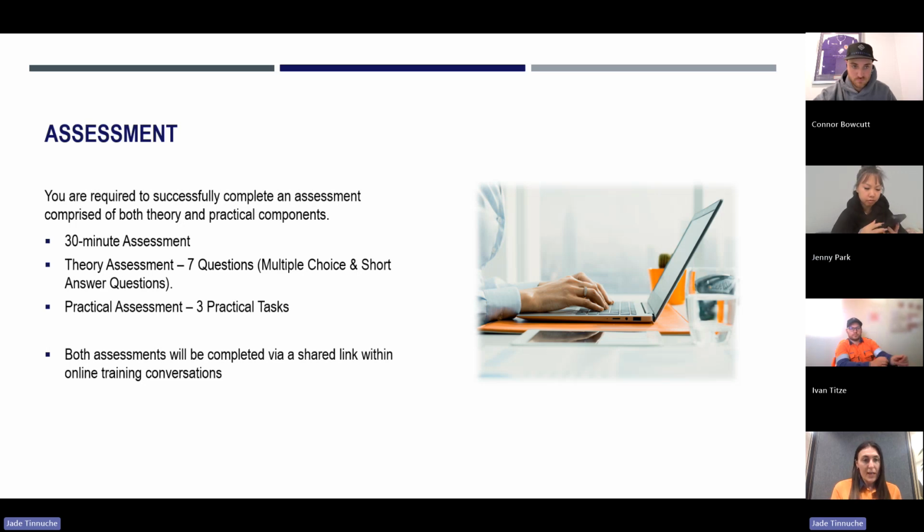Wonderful. So, as I say, you are required to successfully complete an assessment comprised of both theory and practical components. It'll be a 30-minute assessment. The theory assessment will just be 7 questions, inclusive of multiple choice and short answer questions. The practical assessment will be 3 practical tasks comprised into one link that I will send you. Both assessments will be completed via a shared link within the online training conversation. I will send those links to you now.